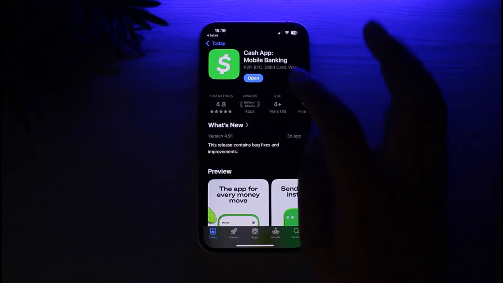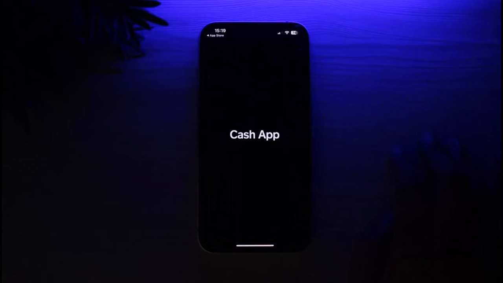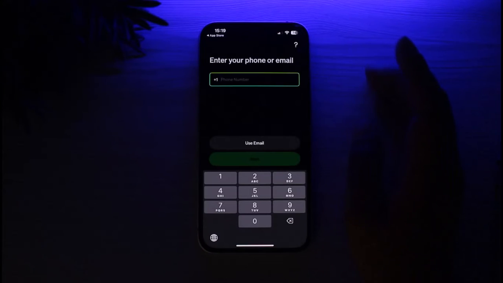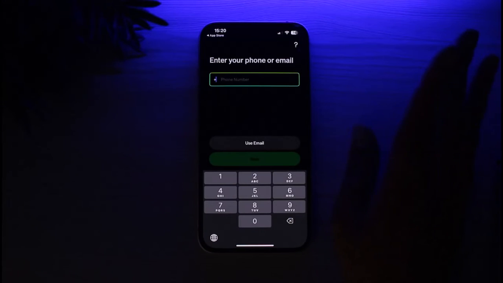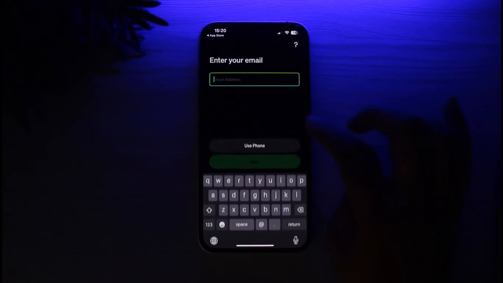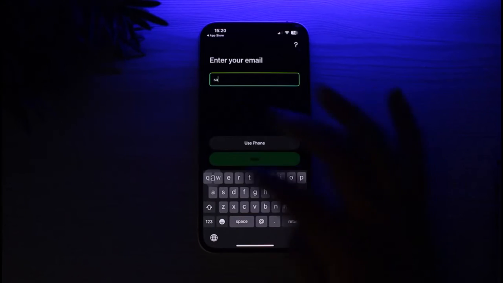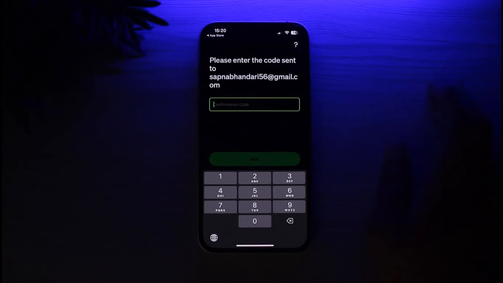To do that, go ahead and tap on this option of open right over here once you have installed your Cash App on your mobile phone, and wait for it to open. Now you just have to enter your number, or if you would prefer, your email. I'm going to enter my number, including your country code, so make sure it's available. If it's not, then go to the email address option and add in your email. It will take a while to go through it.